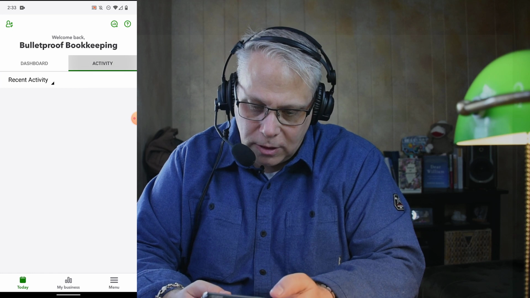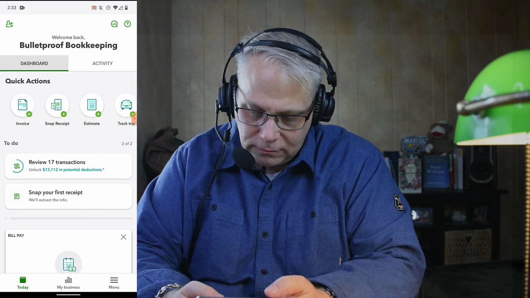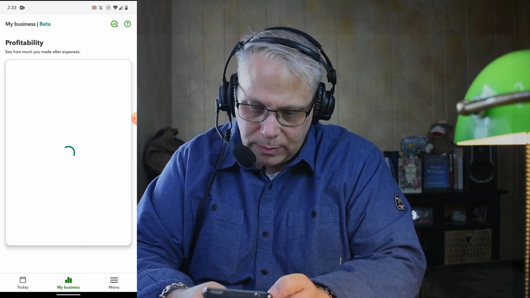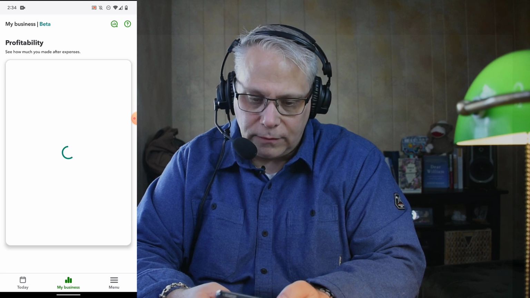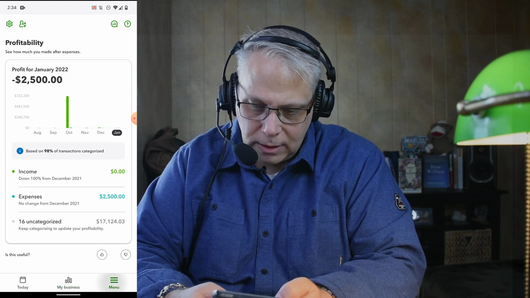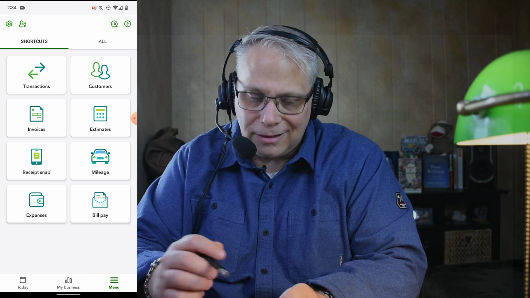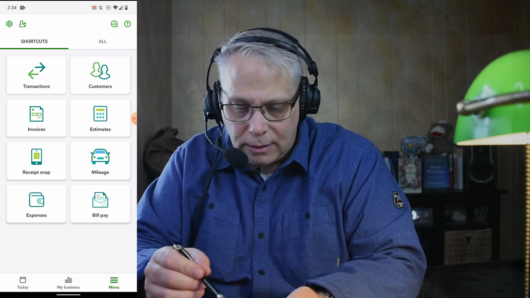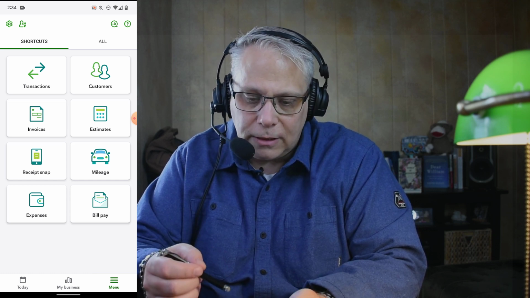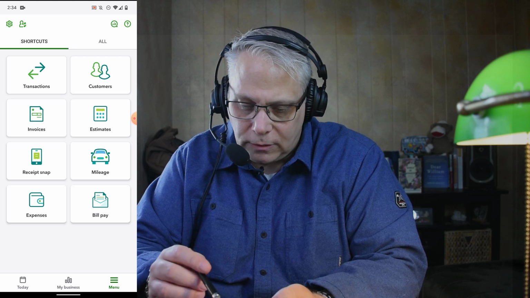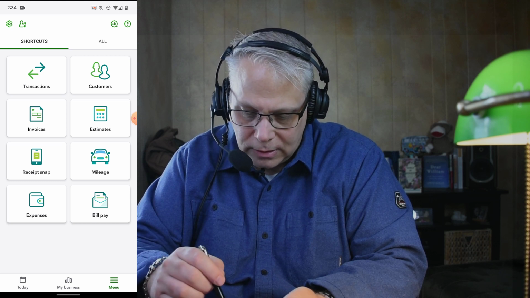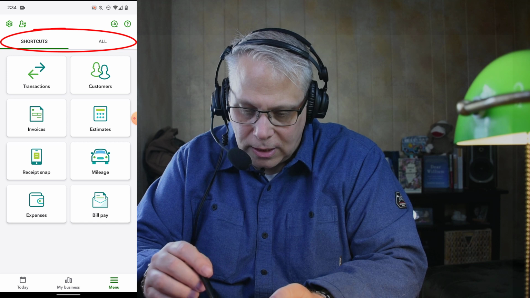So that's a dashboard. I can go to activity, see recent activity. If I go to my business, it will give me kind of an overview here. Okay, and then back to the menu, and I can access all the major areas that I would want to be able to access pretty regularly. In terms of looking at transactions, customers, everything you can see here on my screen. These are shortcuts to the common ones.